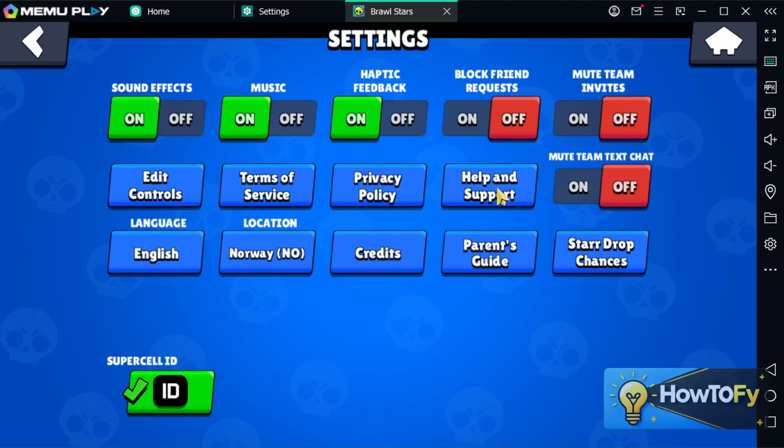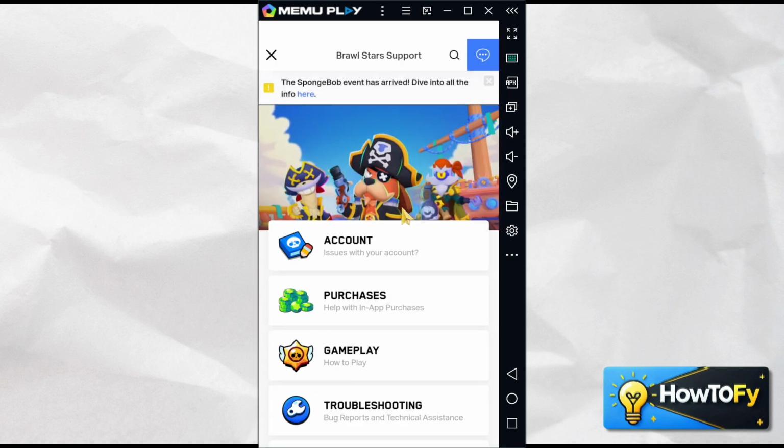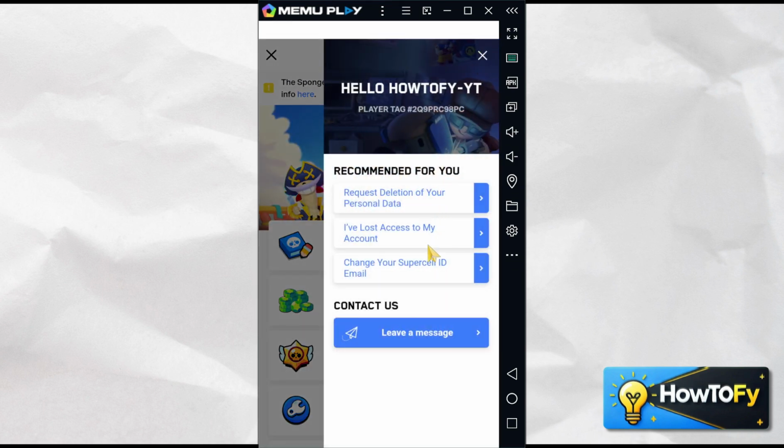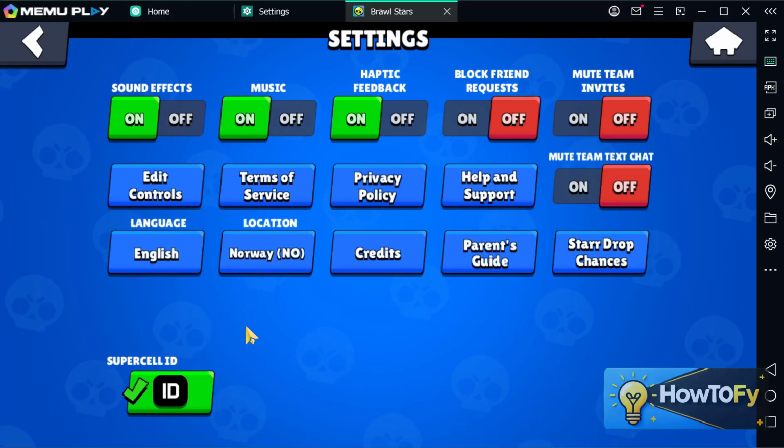In the Settings tab, click Help and Support. As you can see, we are in the Brawl Stars Support. While we are in the Brawl Stars Support, click the message icon located at the top right of the screen. Now, after that, click Leave a Message or simply restart your process since you really want to change your age.